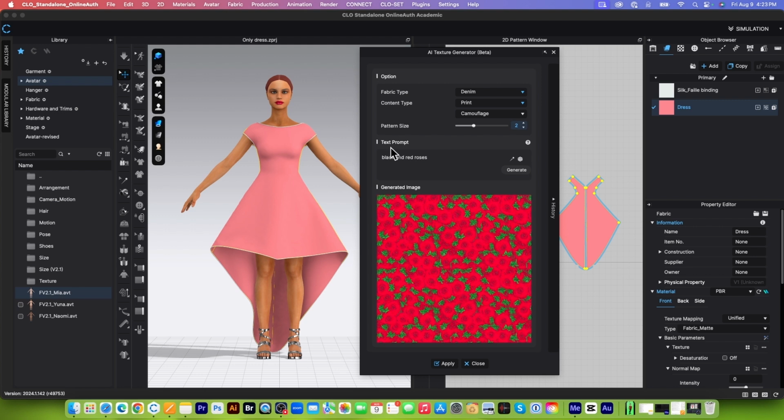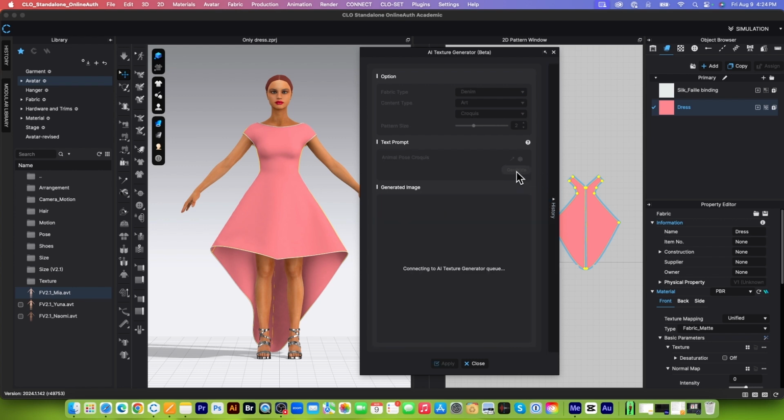So next here, we have text prompt. We can simply create any text prompt we want. You do not have to create a long prompt. A short one is better. So right here I have, for example, black and red roses. And over here I have random prompt. If I click on that random prompt button right there, it actually generates a random prompt for me. Right here, animal pose, and right here under art. How about let's give that a try. I'm going to click on generate here.